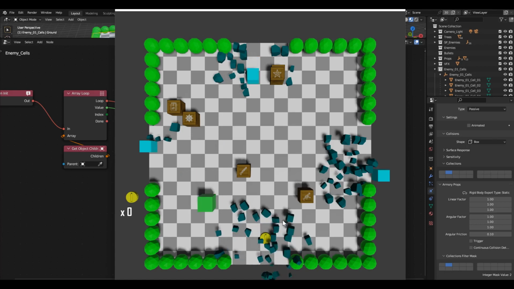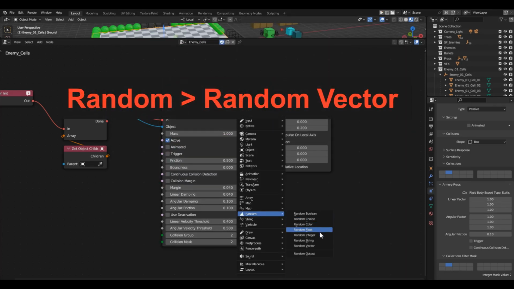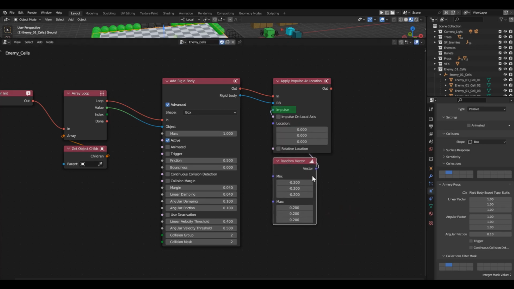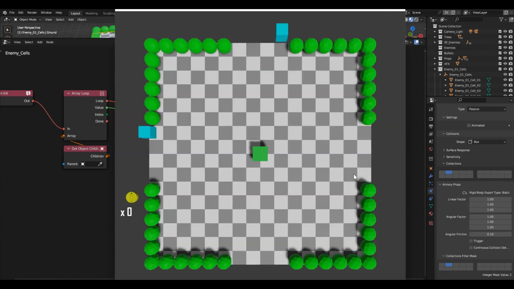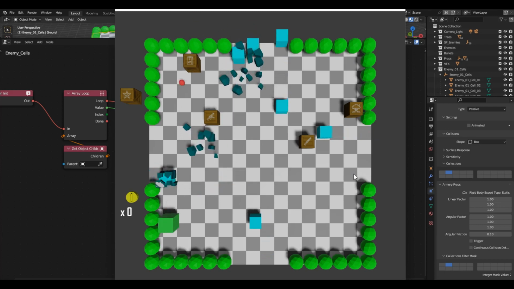However, the explosion is always the same. So, let's get the random vector block. Specify the value range from -0.2 to +0.2. Connect it to the impulse channel. Now it looks beautiful.